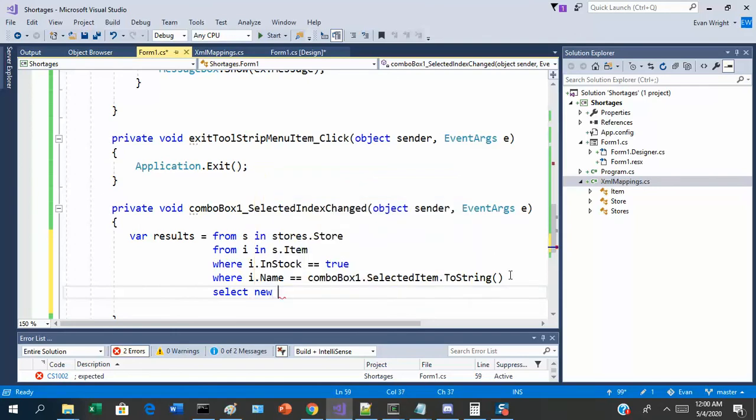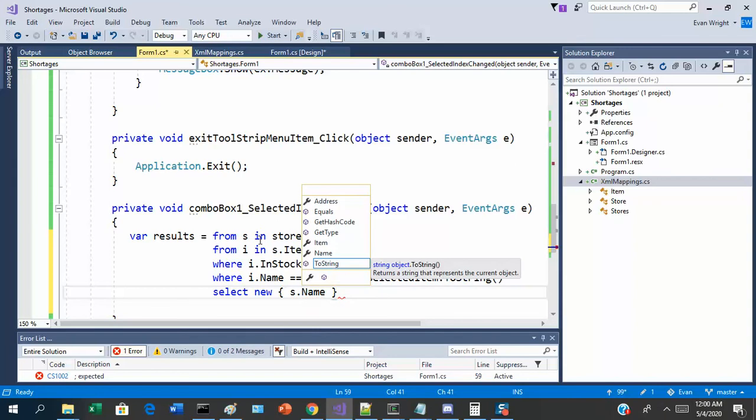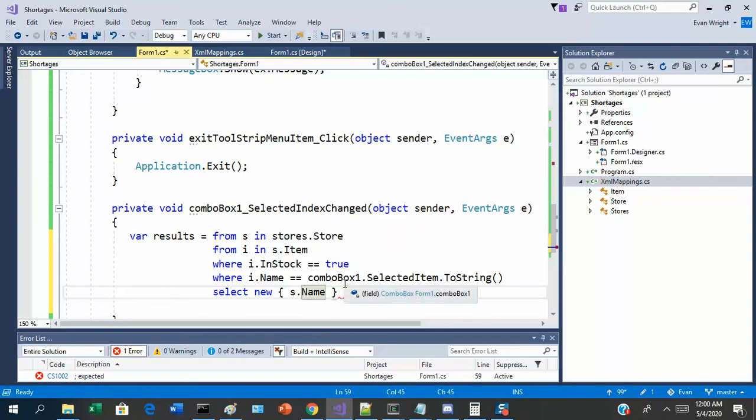So let's make a new object that's a combination of all of these fields. So let's see, the store, we may end up with one of these name collisions because the store has a name and the item has a name. So let's call this thing store name. Well, let me just show you what the problem is. Our store is called S and our item is called I, and they both have a name property. So I can't really select s.name and i.name because now the resulting object has 2 name properties.